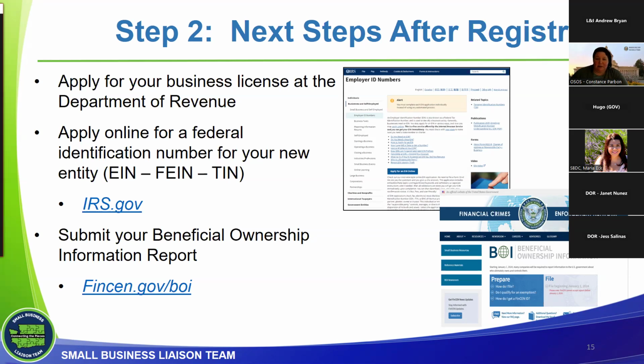Federal ID numbers are typically called EINs, employer identification numbers, even if you are not an employer. You may also see the term FEIN for Federal Employer Identification Number and TIN for Taxpayer Identification Number. These are just different names for the same number. EINs are not just for corporations and LLCs.